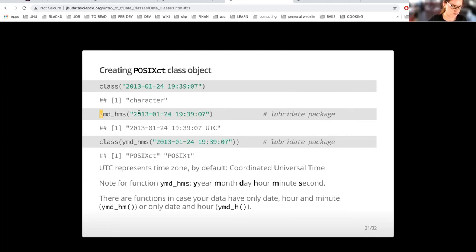When I print the result of running this function to the console, you can see that it looks pretty much like the character origin we converted it from, but it has this additional part here. It is UTC, which represents a time zone. By default, it is representing Coordinated Universal Time. A time zone is a part of the information attached to a variable of the class POSIXct.